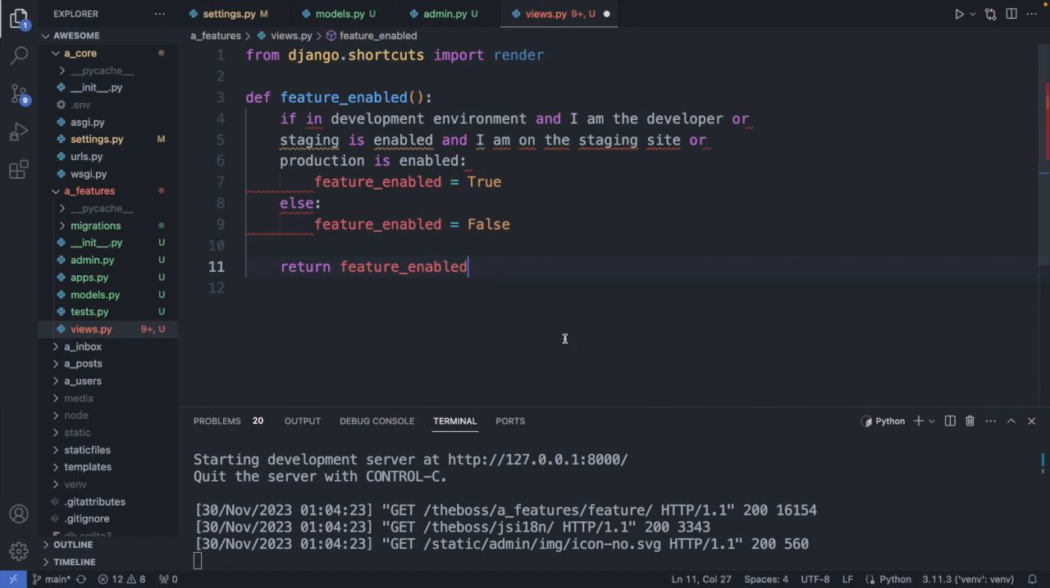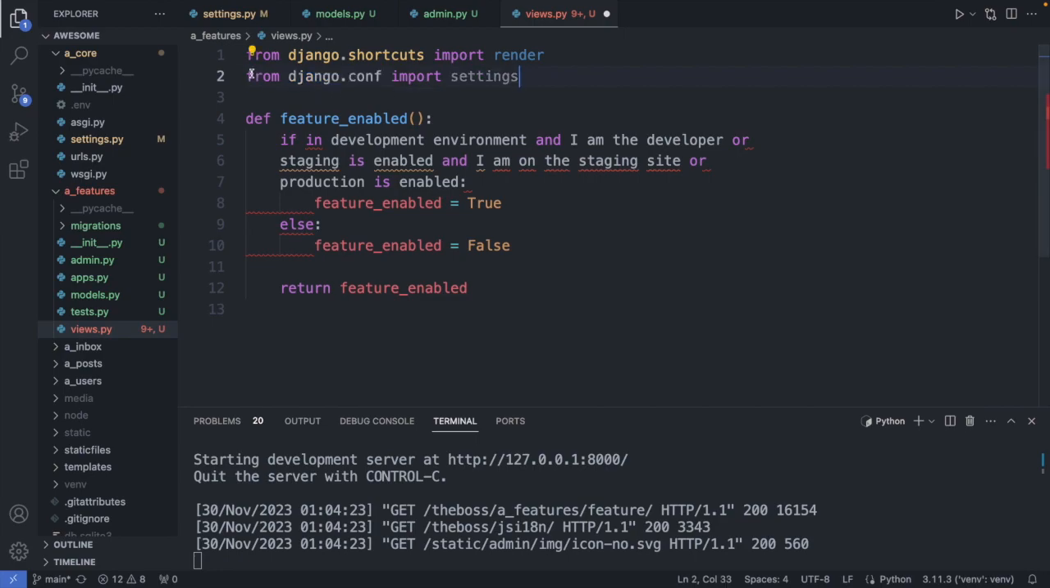Okay, now that we have written down the logic, let's build it out now. So first we have if in development environment. So here I'm accessing the environment variable in our settings file. So let's import settings. And here we check now if the settings.environment is equal to development. And also if I am the developer. I want to hide it by default on other developers' local environment. So for this I will create a developer environment variable, which is unique for each developer.